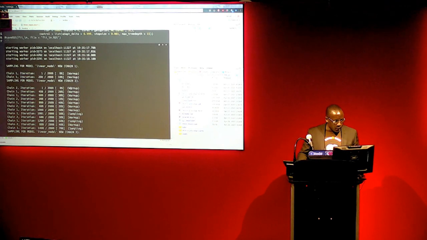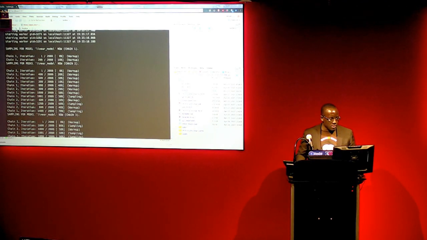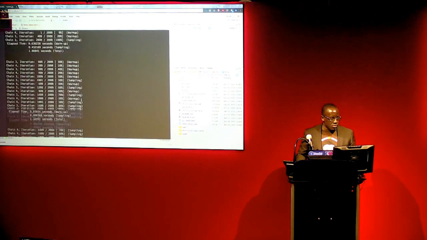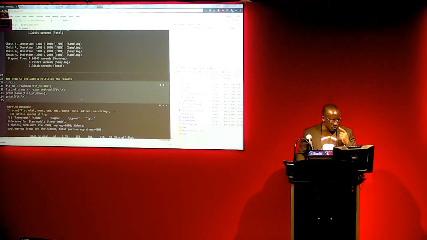So you'll quickly see there are some iterations that were warm up. So by default, Stan will use half, if you do not specify how many iterations should be used as warm up, and then final sampling will take place in the rest of the other half. So that is complete there. So let's look at the object that was produced.